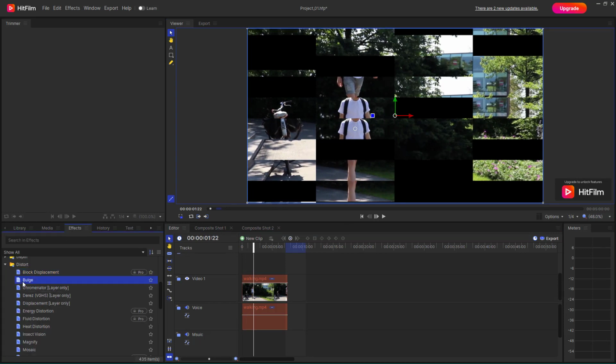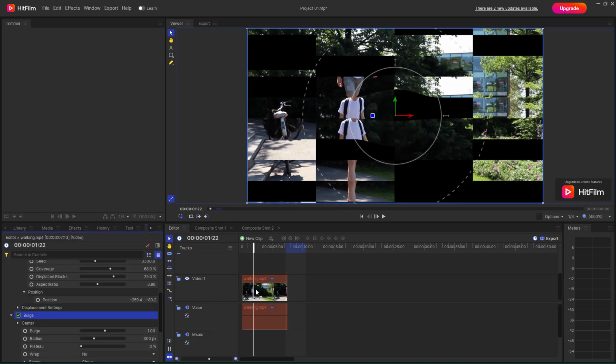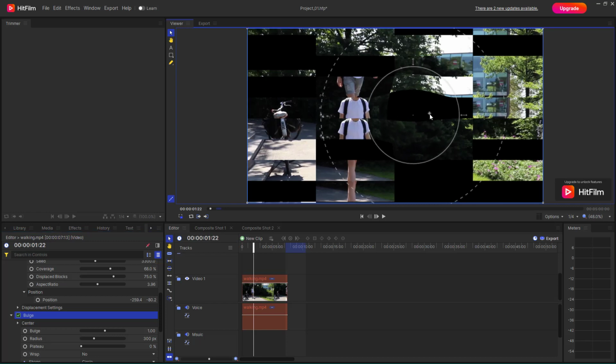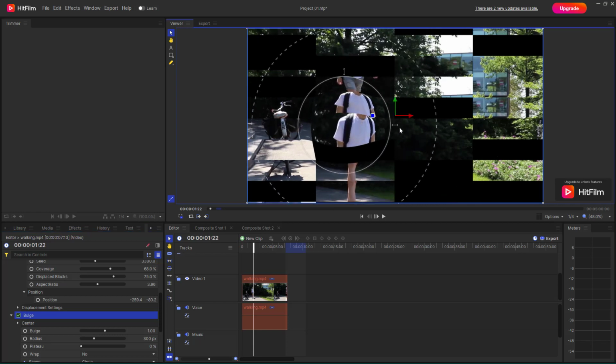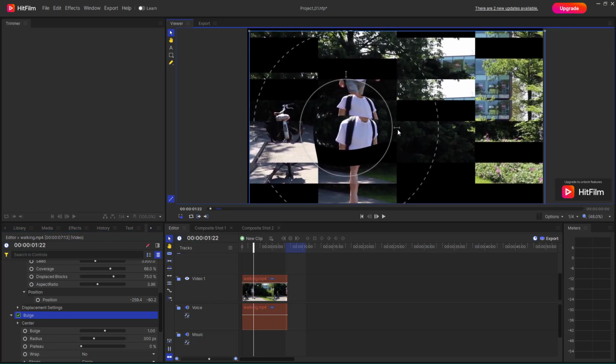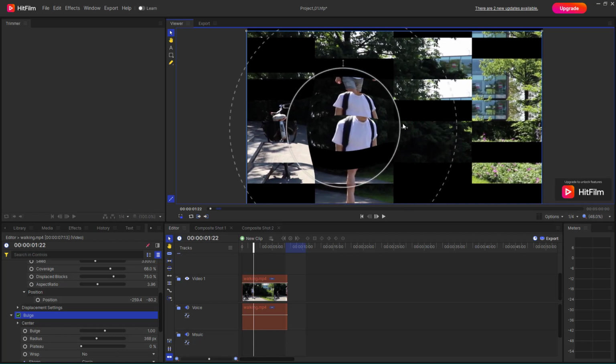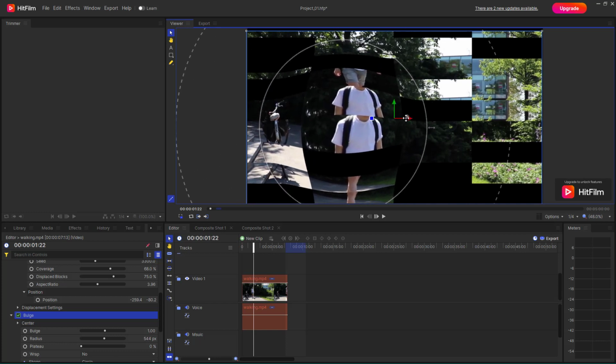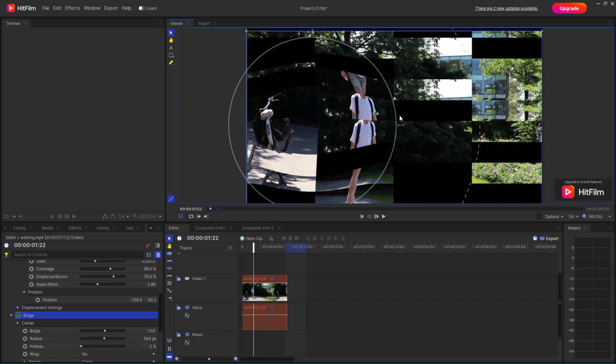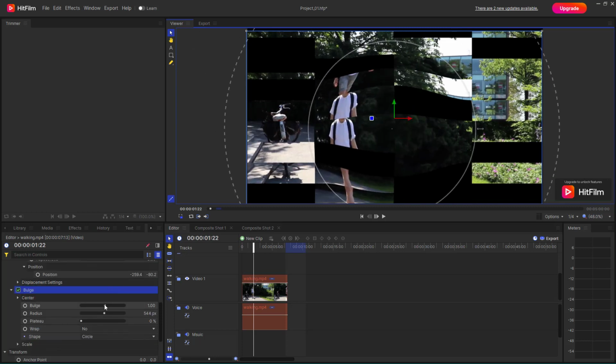Apart from that, you get the bulge effect as well. So I can add that in, and you can see that there's a bulge effect that you can add as well. Let me just go over here. So you can click and drag this around and change the size of the bulge and move this bulge center around wherever you want.